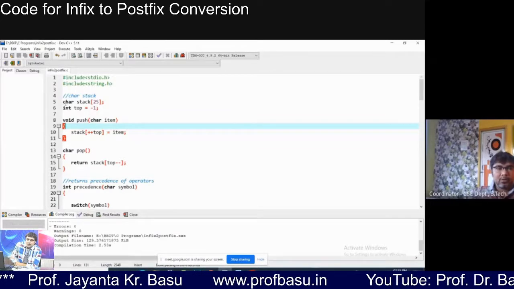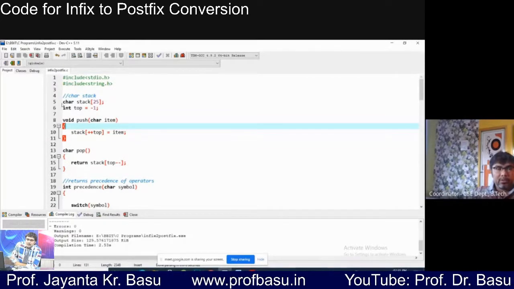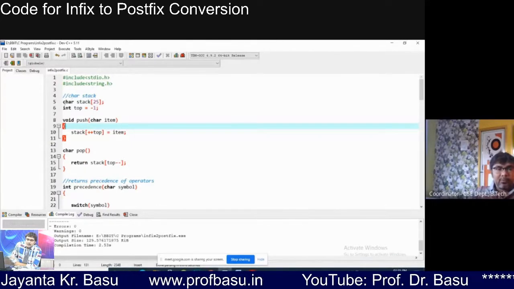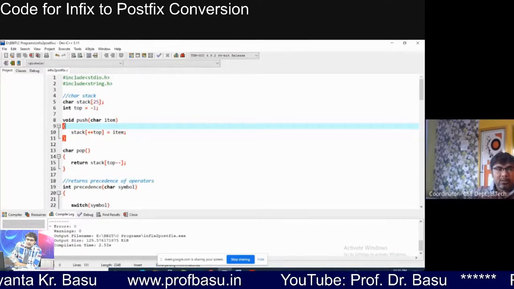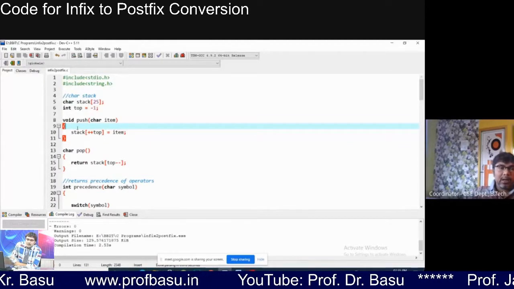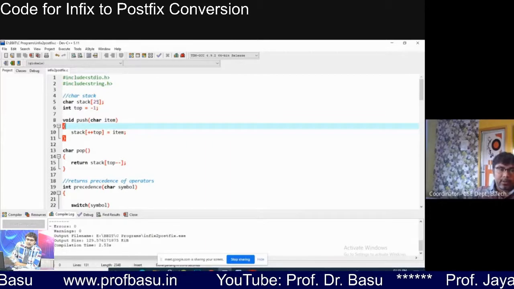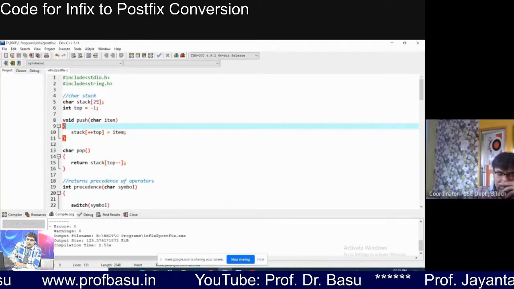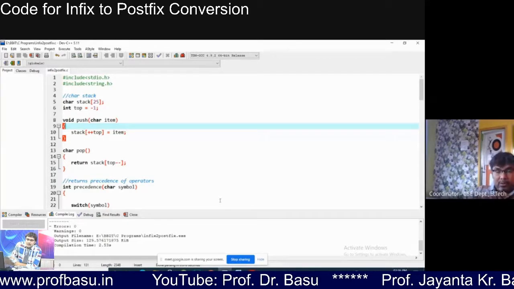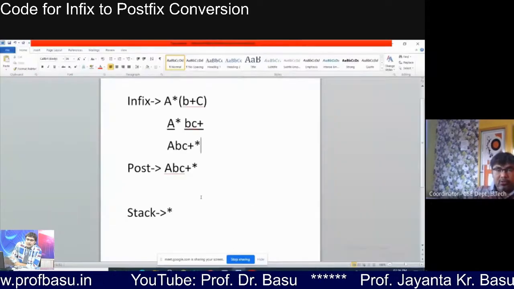So here, the array we will be taking. Say this is our stack. We have defined a stack first. Character means it's a string, right? Because we have defined an array of 25 characters. Why? Because we will be supplying a string. This will be treated as a string.